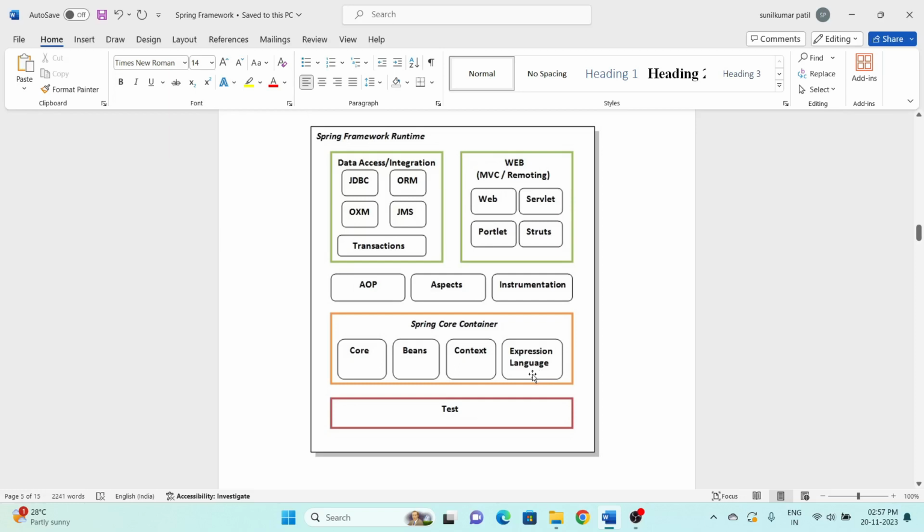Next is AOP, which we have already discussed. AOP, aspects, and instrumentation all support aspect-oriented programming implementation in your application. We will see AOP in depth because it's one of the major and important modules of the Spring framework. We will see AOP in one of the videos. So these are all the modules, and this is all about the Spring model.